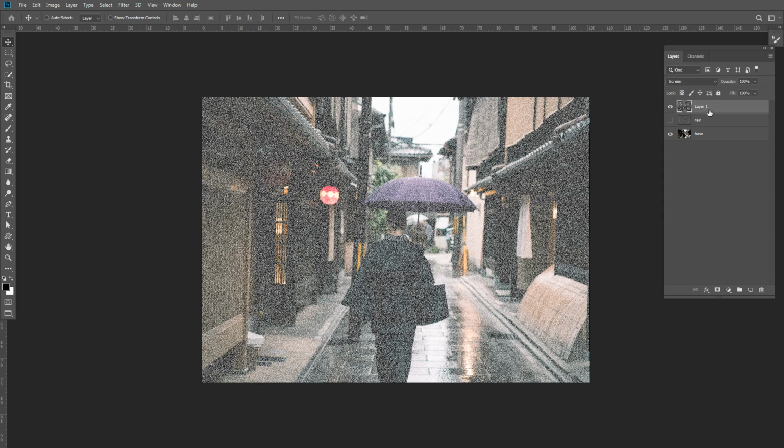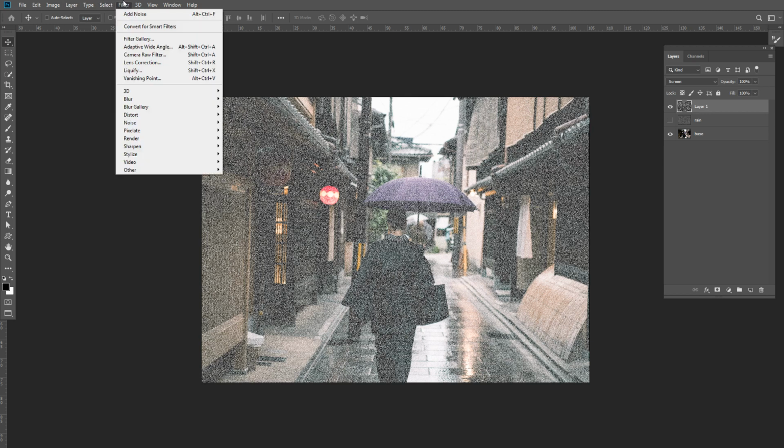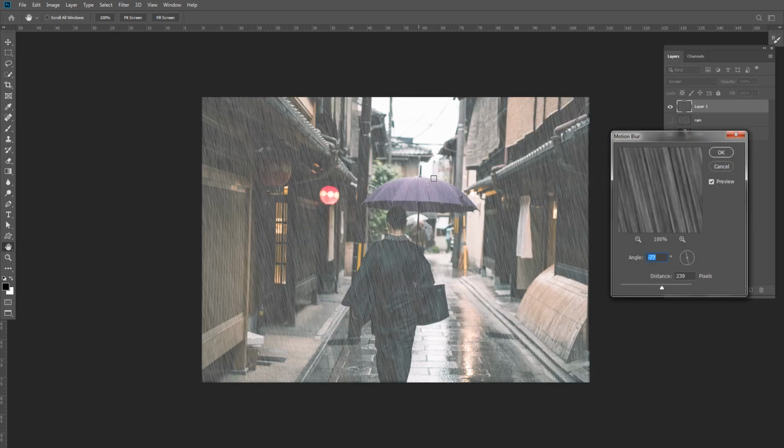Now this is also not useful for us. We should do more steps to have the result that we want. Now we should go to Filter, Blur, Motion Blur. Where is Motion Blur? Here. Now this is too much. Actually it is not too much, but we will see. I think something like this.